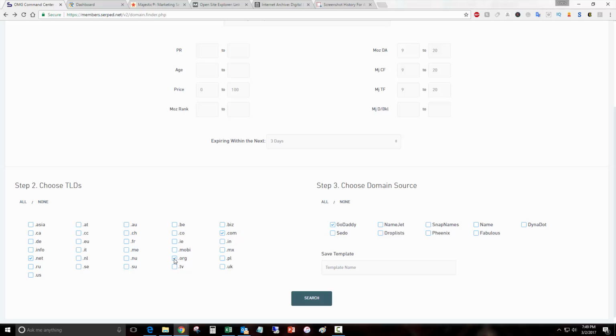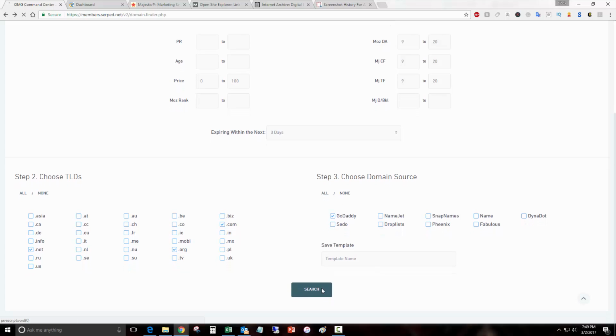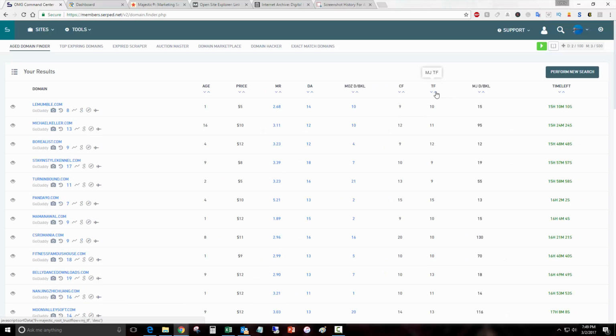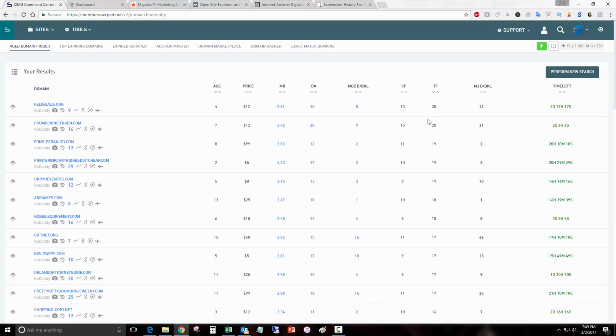So they sort these in alphabetical order. And we're going to click search. And basically, this is going to look at the stats from all those tools and pull all the domains that are currently available at auction. Let's sort these by trust flow. There we have it. Here's a list of domains that are available for auction or for bidding, their price, their stats, their domain authority, their Moz rank, Moz backlinks, citation flow, trust flow, and so on.